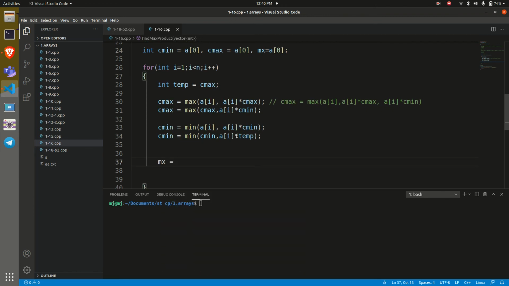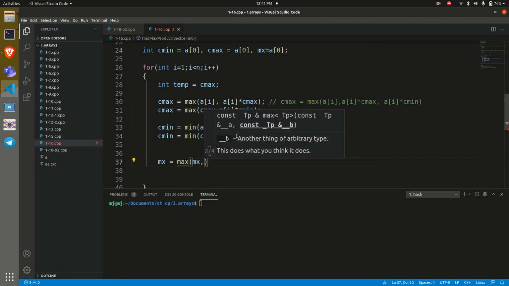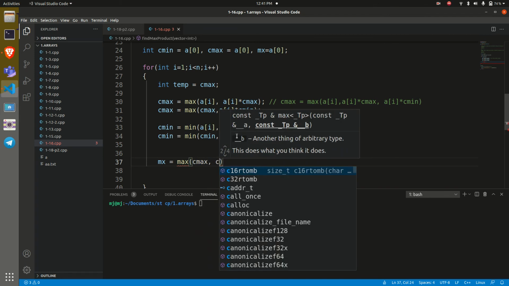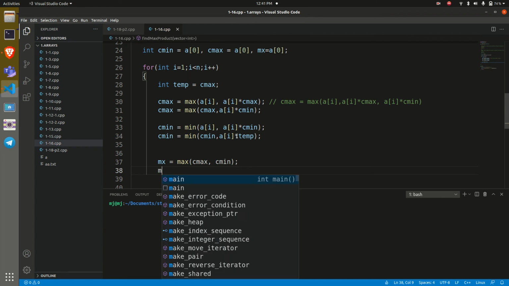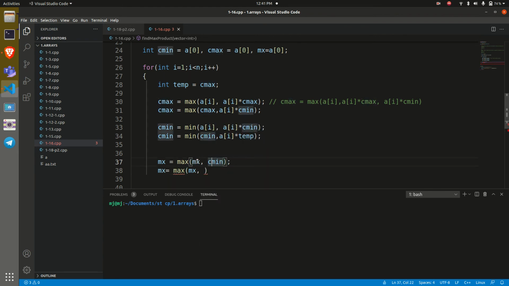And finally we are storing the overall maximum value in the mx variable. So it would be the max of mx comma, so let's take the maximum among C max and C min, and mx equals the overall maximum comma C max. Okay, so here we are keeping track of the current max and the overall max.